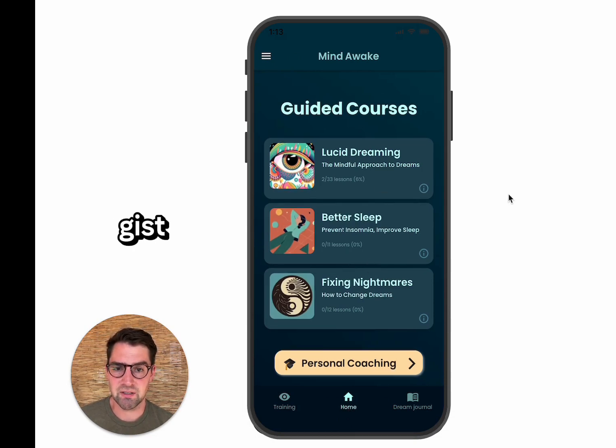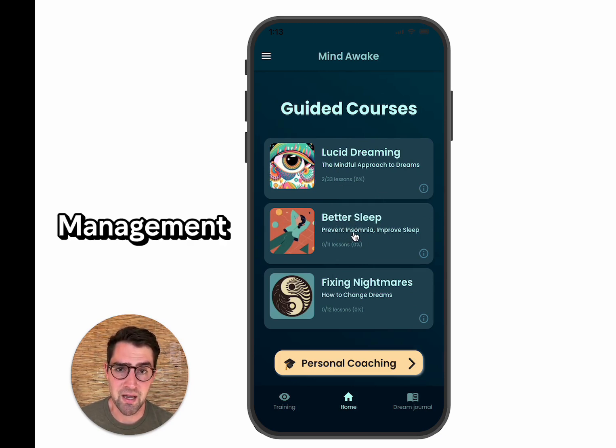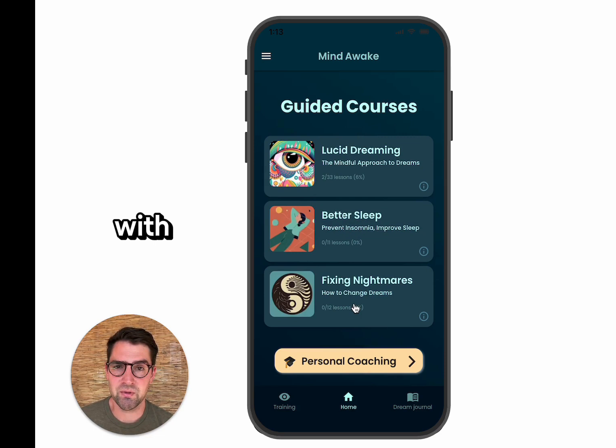So that is the gist of the Mind Awake app. Mostly, it's a lucid dreaming app, but if you have trouble sleeping or you just want to learn more about sleep, you can take the Insomnia Prevention or Insomnia Management course. And if you struggle with disturbing dreams, take the Fixing Nightmares course. These are all evidence-based methods and techniques, and thousands of people have taken these courses and they give really good reviews. They really like what they've learned and how they can apply these skills in their life to improve their sleep and improve their connection with their dreams.